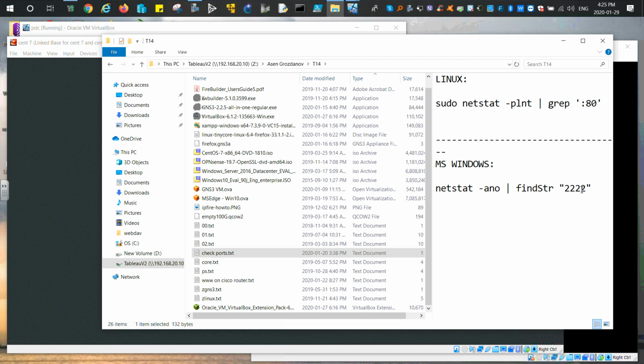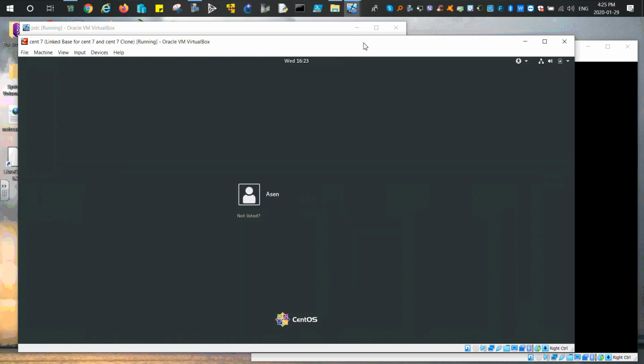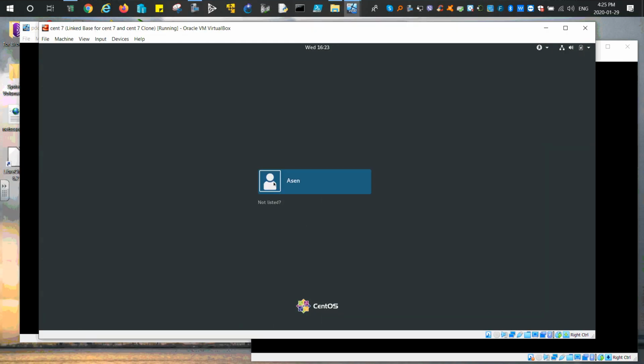So if you would like to do port forwarding, and you obviously need to use a port which is not taken, these are the commands you need to use in Windows. That's the command you need to use in Linux. So these are basically the text documents you have here. That's what you have. Here is how it looks when the guest edition in CentOS is applied.